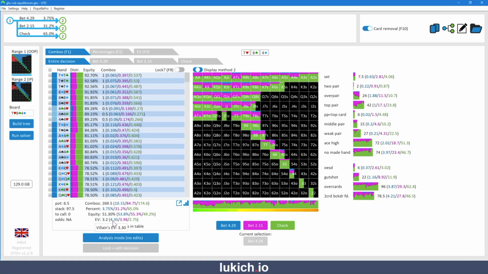Within this, though, we earn 4.35 big blinds with our large bet size range, 4 big blinds for the smaller bet size range, and then 2.7 big blinds for the checking range in this spot. So we can see this breakout across the different portions of our range by all of these different metrics.